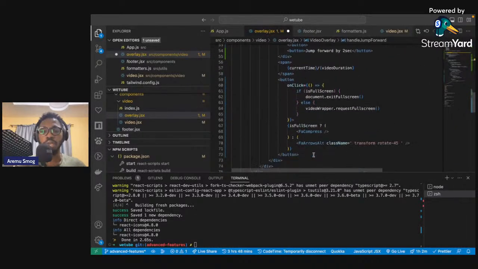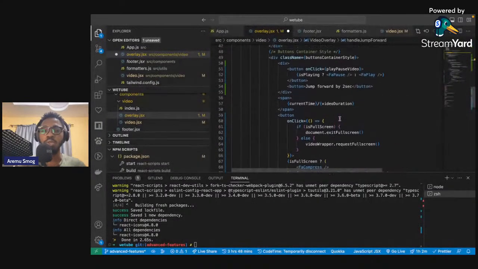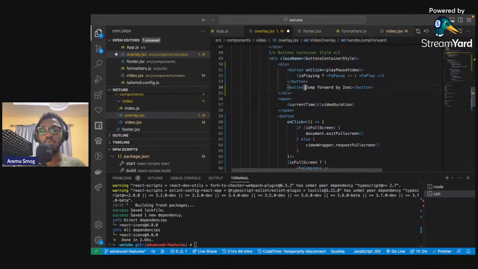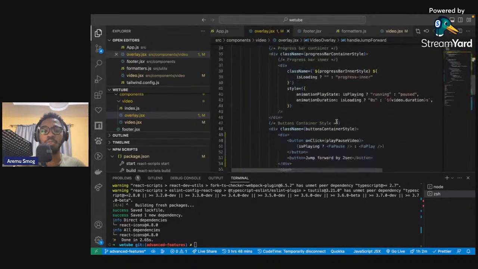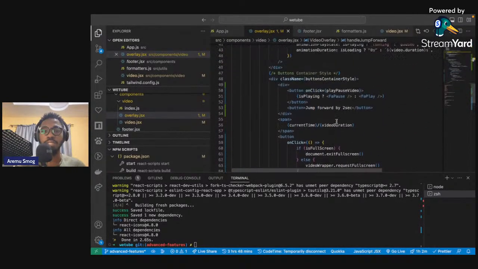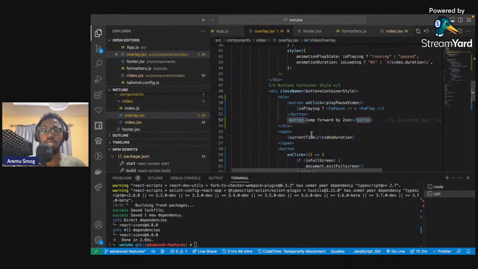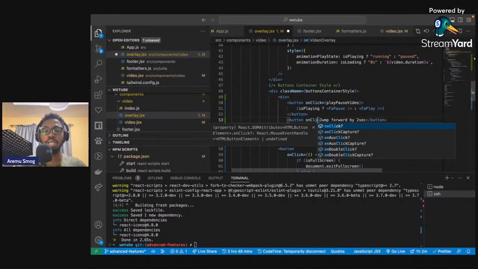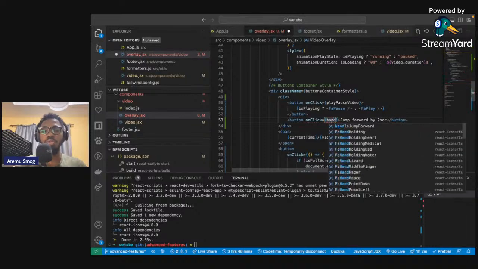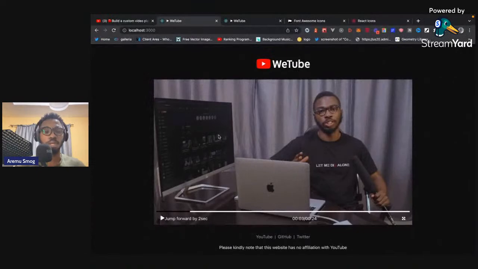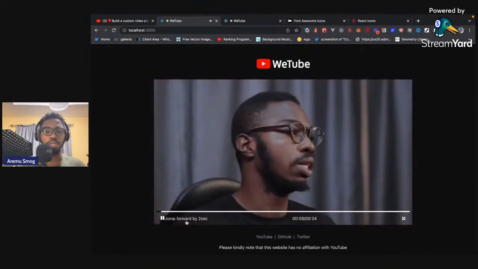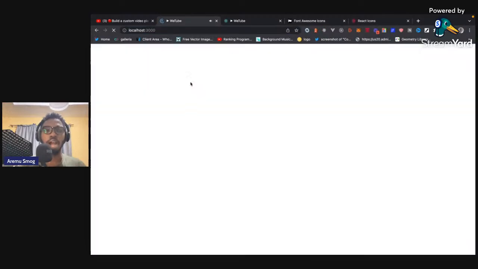Remember that over here, we are saying that we want to jump forward by 2 seconds, right? So if I come over here and I click, where's the CTA? And I say on click equals undo jump forward. If I click on play and I click on jump forward, okay, cool.